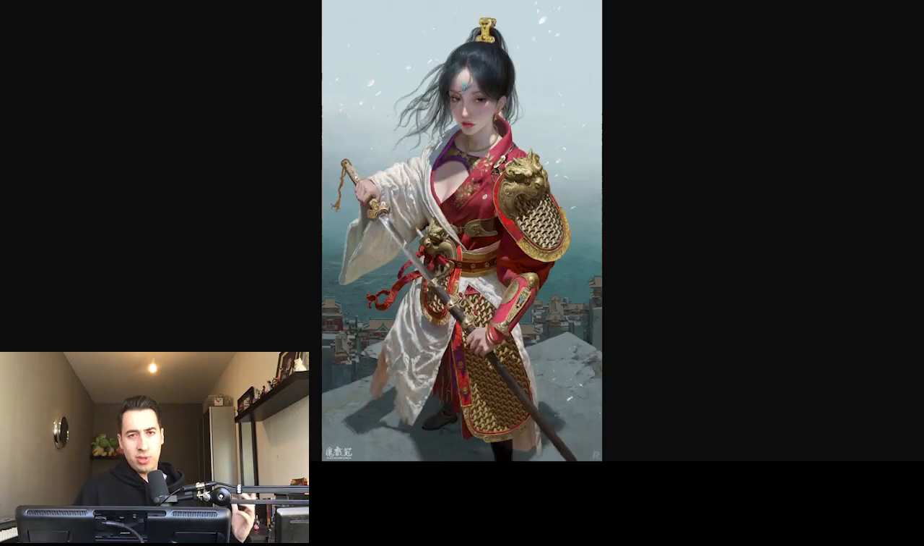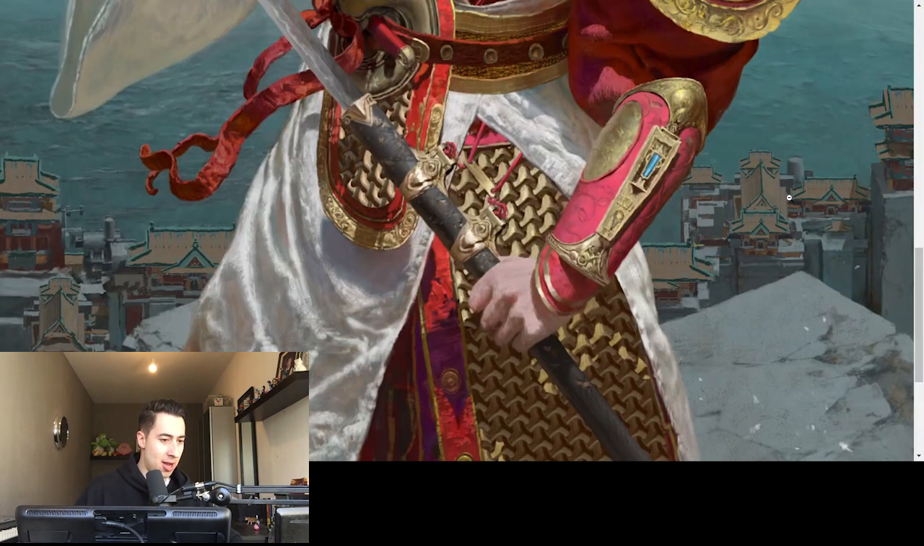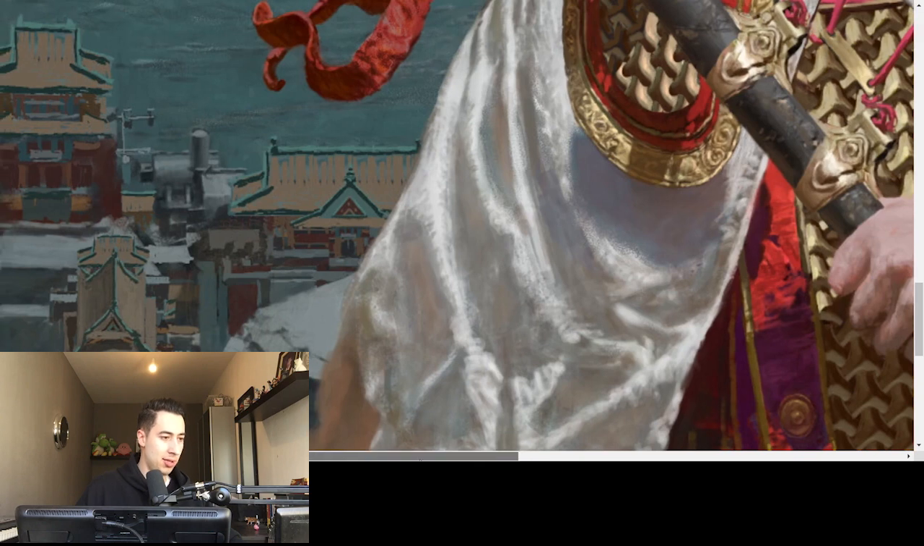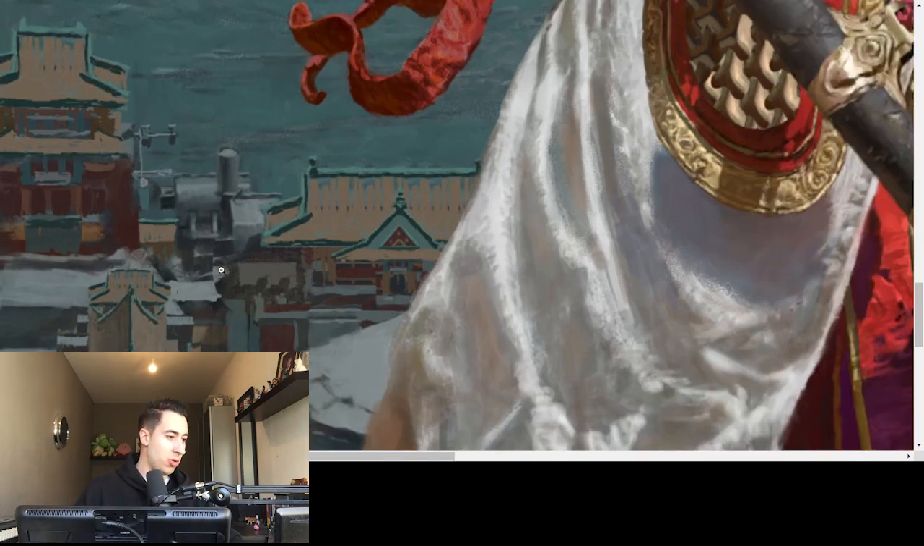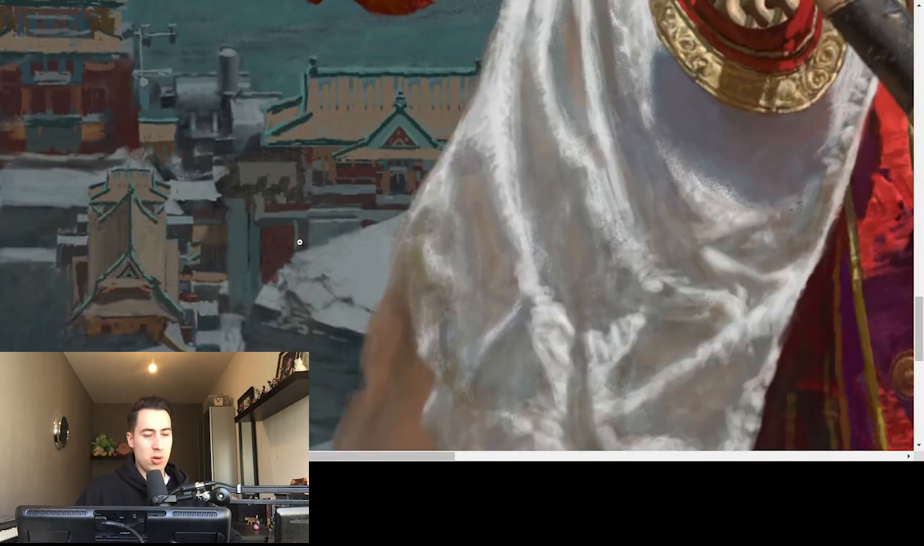I think this one is my absolute favorite. You can't go wrong with warrior chicks with an Oriental style. I really absolutely love that. When we zoom in into these little houses, you can clearly see the brushwork, and when you zoom in, it almost feels like, you know, I could do this.